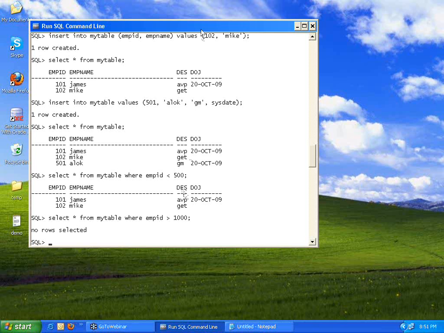I want to compare. Show me all the records whose designation equal to AVP. Again, the same condition. Instead of employee ID greater than 10,000, all you need to do is change the condition, where designation equal to AVP. I need to put a space in between this where and designation, otherwise it will show a syntax error.